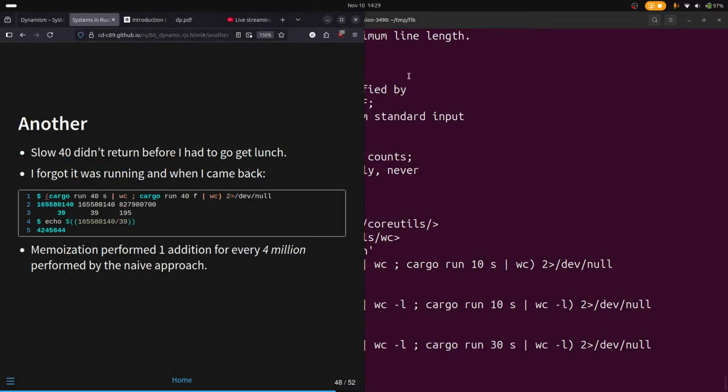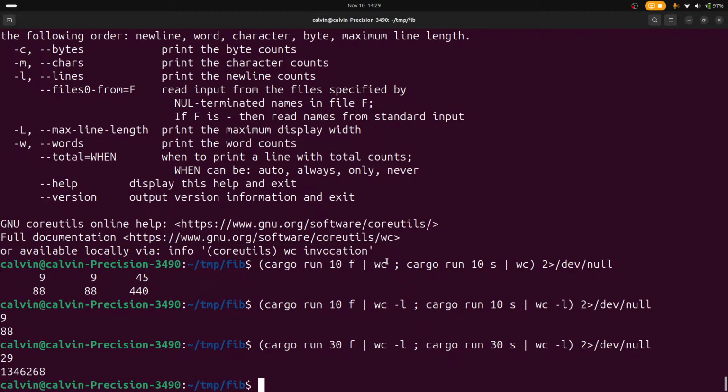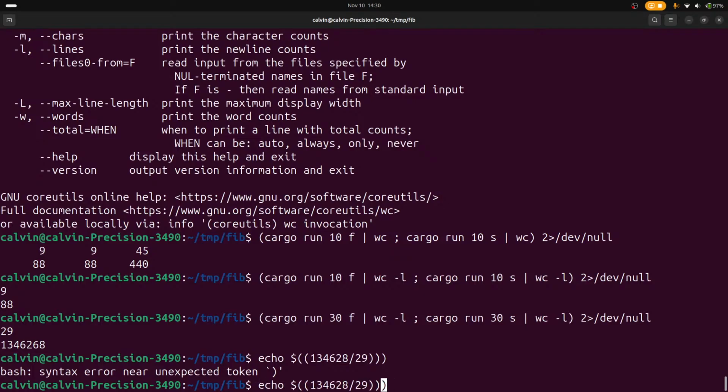I ran this trying to get 40, and I ran it over my lunch break yesterday, and I got this result. So we were millions of times faster. But we can do something a little bit easier, which is we can echo the mathematical result, which I guess you do with 2 parens, and we're going to take 134,628 divided by 29. Do I have to put a dollar sign there? No. How did I do this? I was sure that was going to work. Oh, there's just an extra paren at the end.